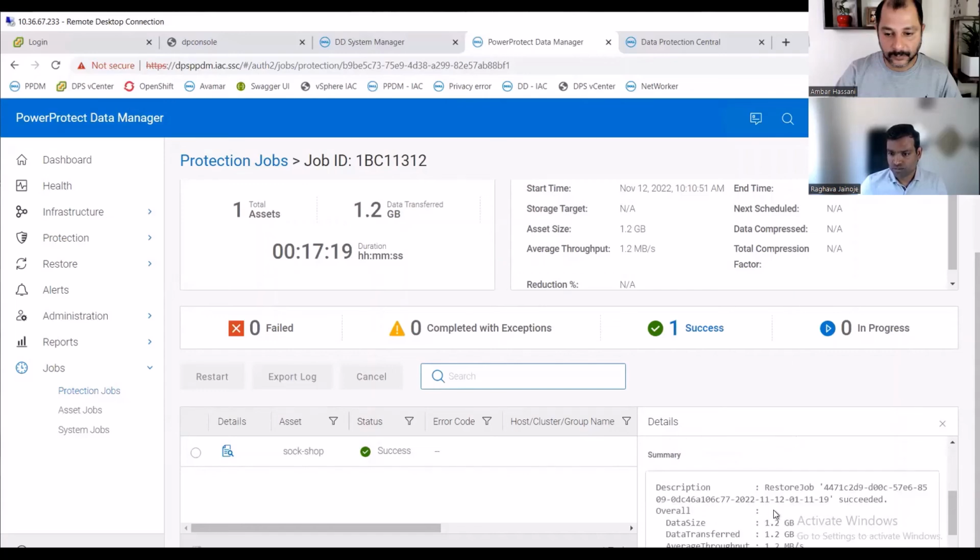And now what we should have is basically a sockshop namespace with all the resources that were there in the past, including any load balancers, etc. And the application should be up and running. Amber, why don't you share your screen and show us the namespace and the status of the application? Without doing anything, let's see what happened.